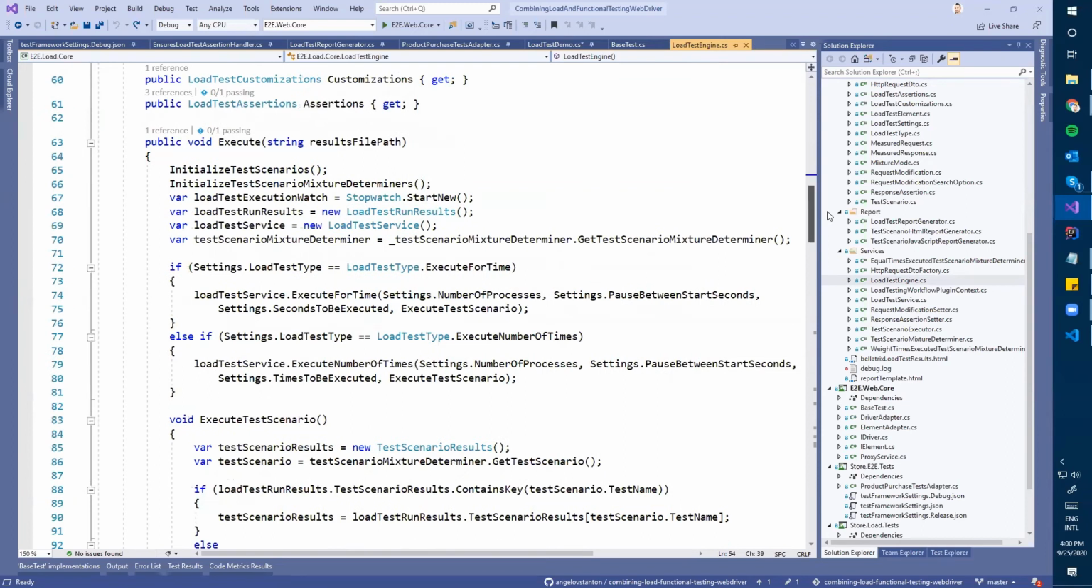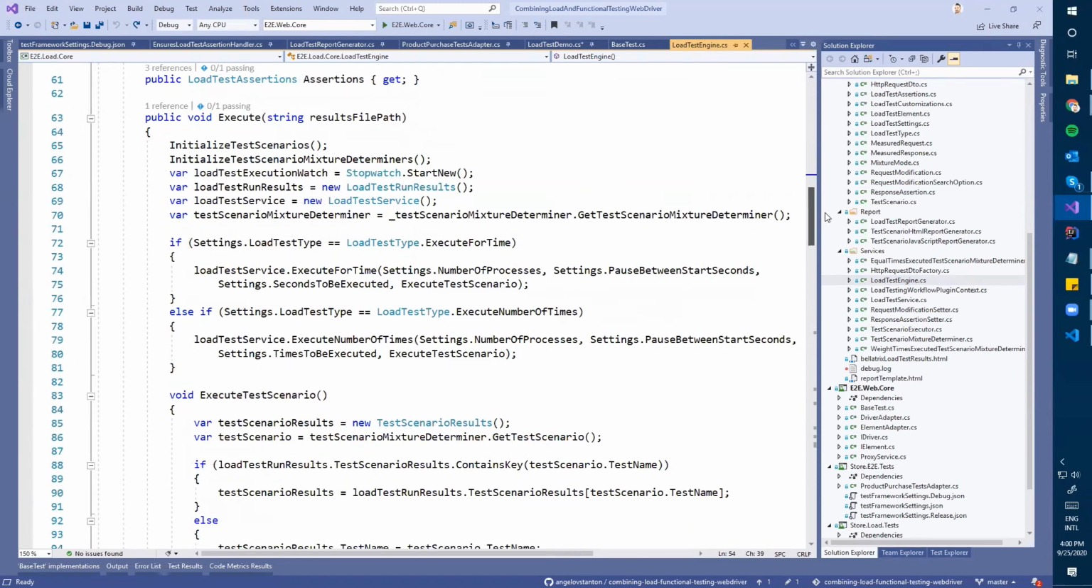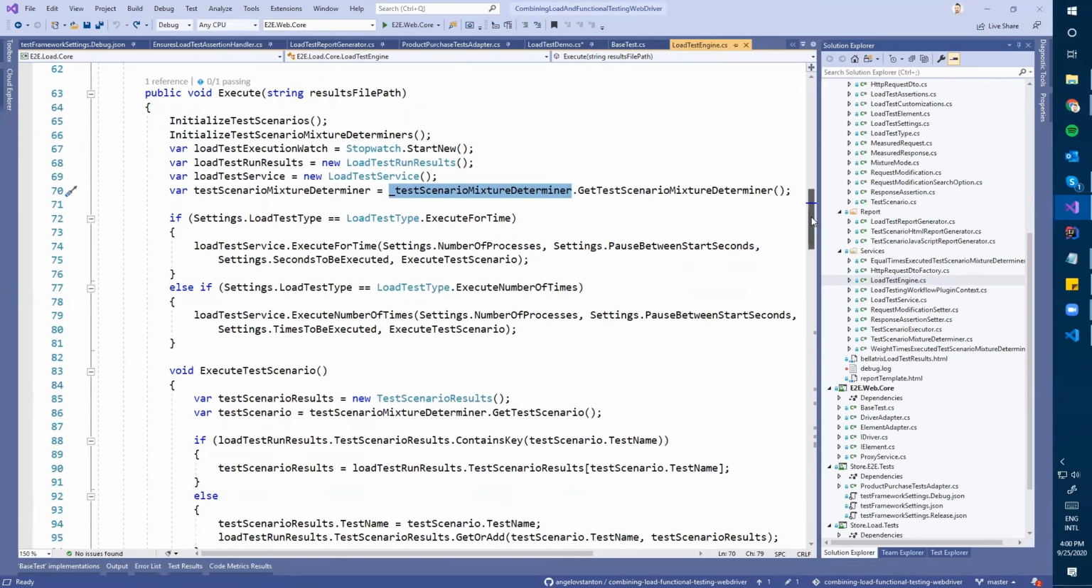And here in the execute, we do a few things. First, we have this test scenario mixture determiner. This is used to determine whether we need to execute the tests equally or based on these weights that I told you about. But again, this is maybe not something really important.